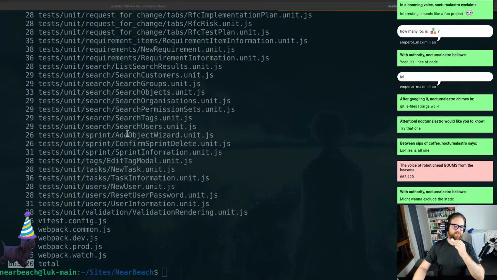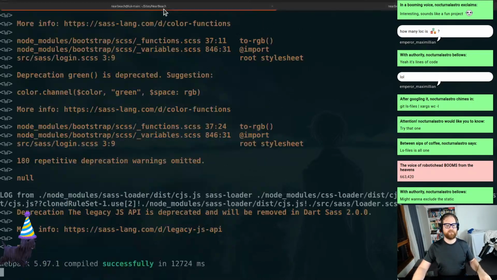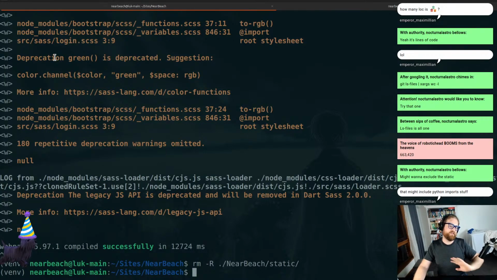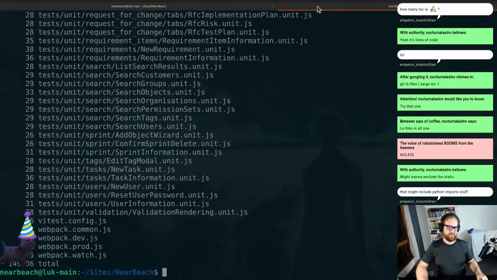Might want to exclude the static. Oh yeah, we might want to exclude the static. All right, let's do that again. So remove everything from NearBeach static. That's fine. We'll rebuild it. It's fine. All right, a lot better, a lot more believable.